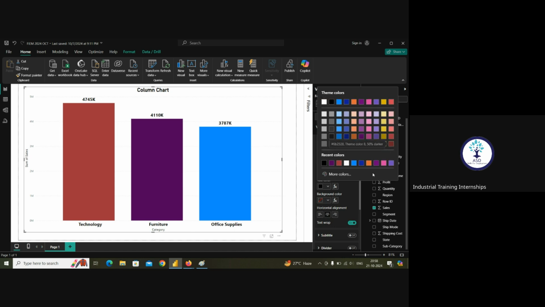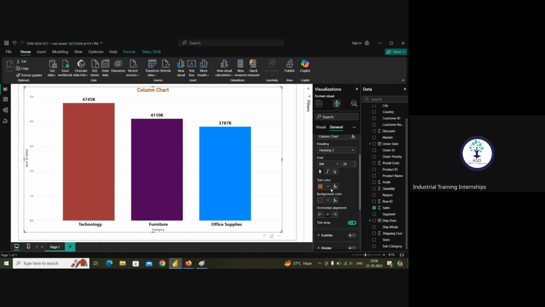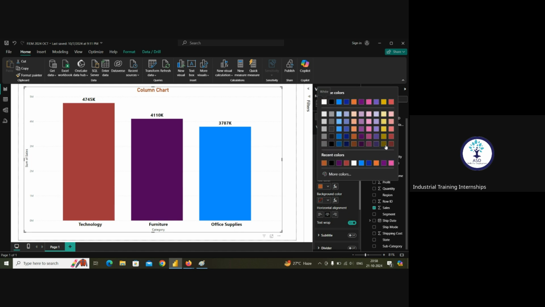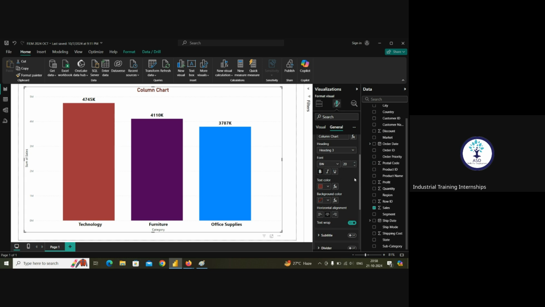I just highlight the other colors apart from black. I just select this one. Okay. So my column chart is ready.